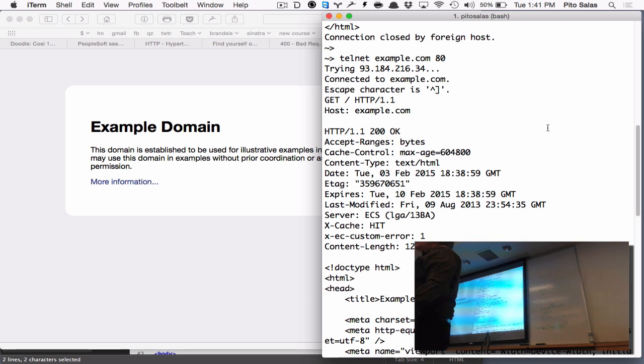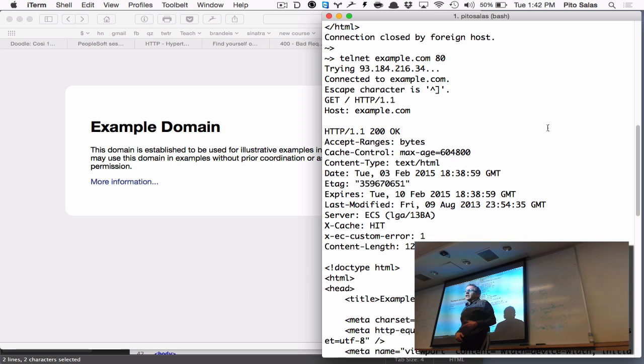Sorry, might be a stupid question, but obviously you knew beforehand what version of HTML. Right. Is there a way to query that and then use the correct version as opposed to? In general, yes.